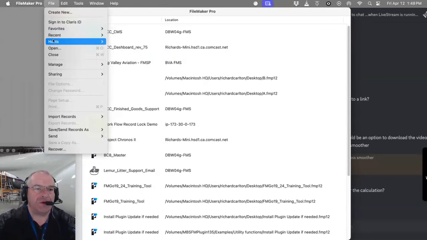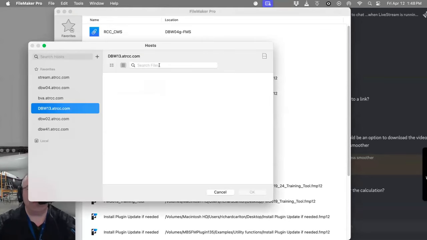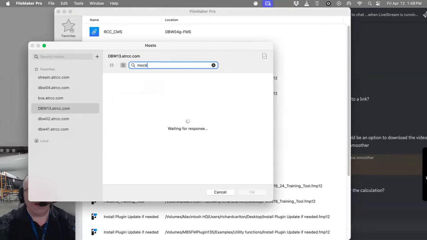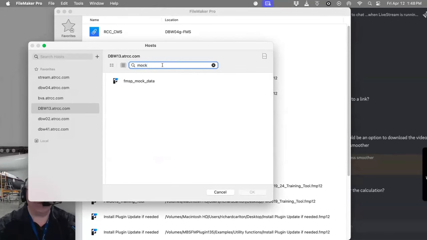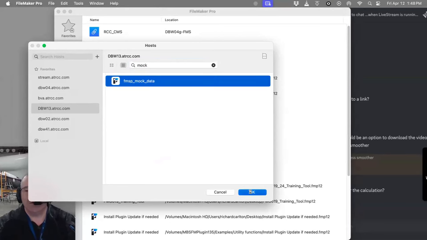So what I'm going to do is go to host, go to DBW13, and find the file called mock data generator. Once again, I'm on kind of a wire. Funny, that was an interesting bug. I put it in there and it didn't, there it goes. Interesting. So I open this up.